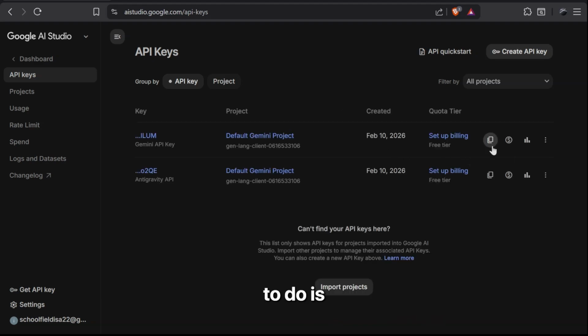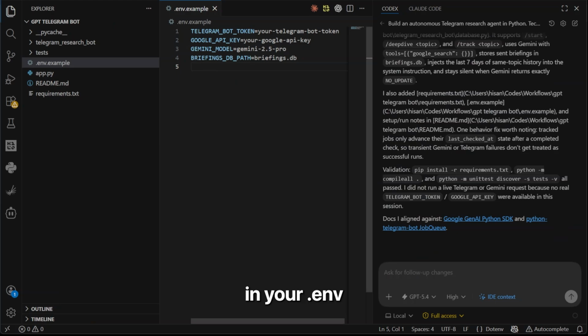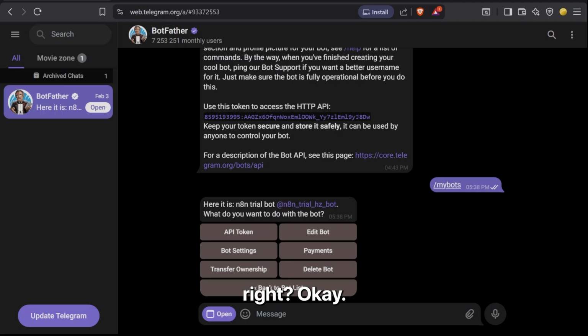All you have to do is copy this, go back in your env, and replace your Google API key with the key that you just copied. I'm not going to show it over here, but you get the point, right? Okay, next for your Telegram bot, you'll have to search for a bot called Botfather.